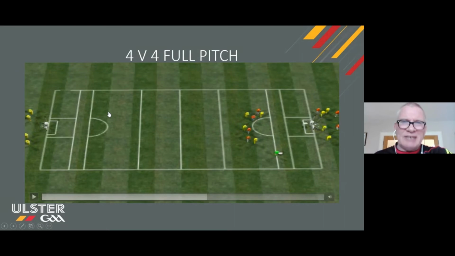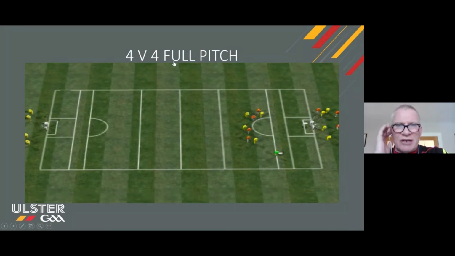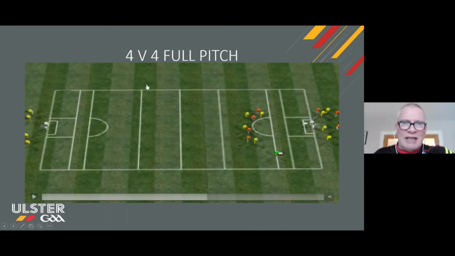3v3 is very tight. 5v5, especially at adult level, you might get a player taking it a wee bit easier, holding back. At 4v4, there's very little hiding places. So the coach throws the ball up in the 21, and the 4v4 competes for the ball in the 21. Whichever team wins the ball, they're going the whole way looking for a score. If the other team turns the ball over, they're still going to the same end.